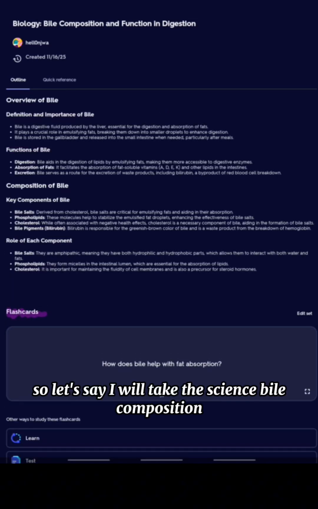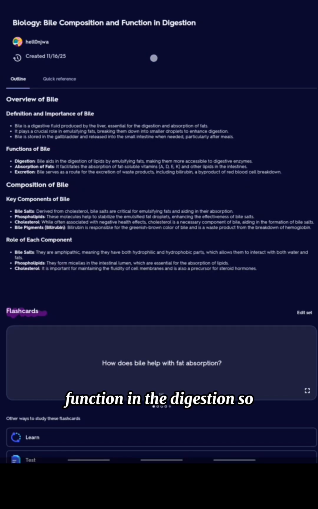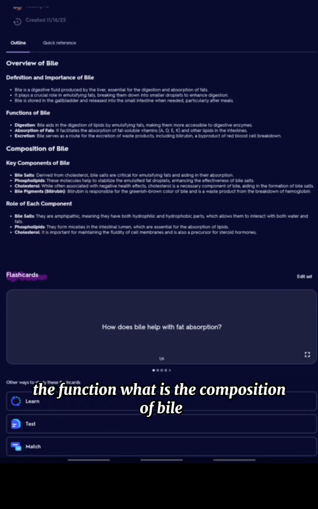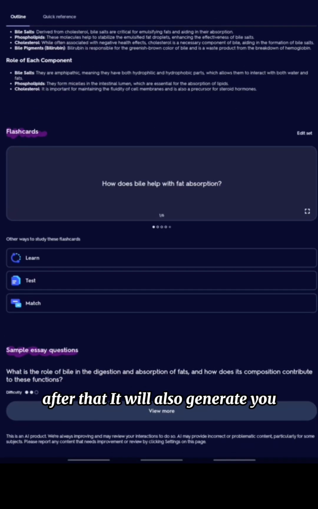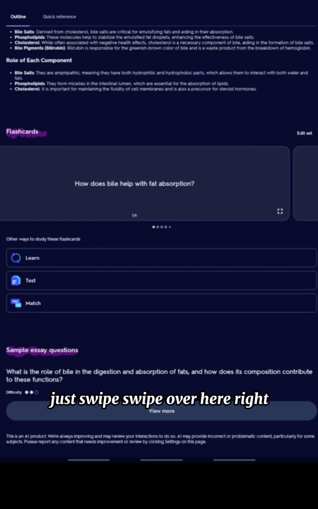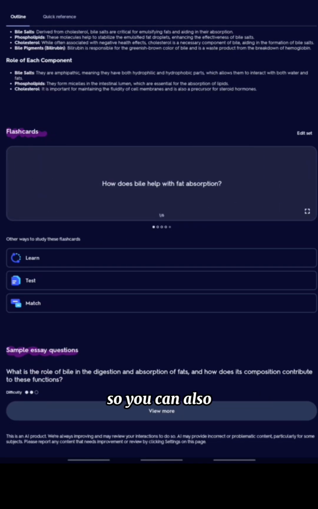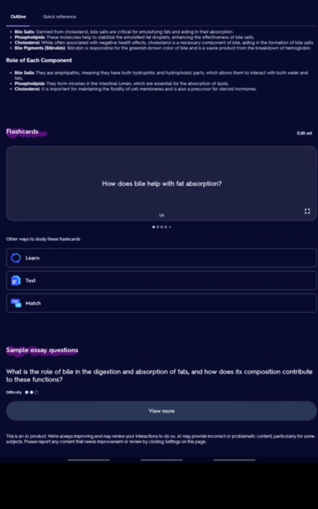Let's say I take the topic of compilation and function in the digestion. They will show you the overview, the function, the composition of the file, and the role. After that, it will also generate the flashcards for you, you can see over here. If you don't want to swipe over here, you can also choose other ways to study this flashcard, by learn, by test, or even match.